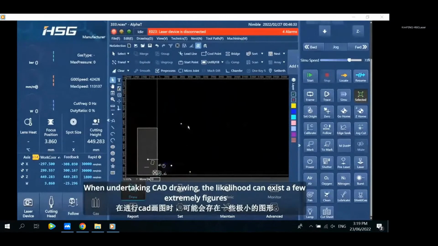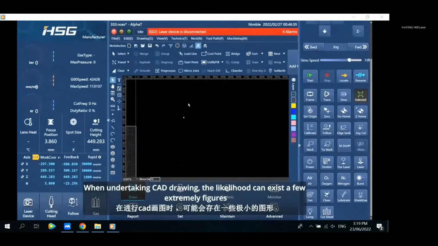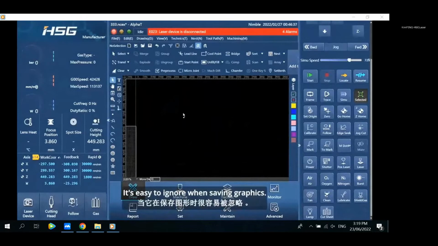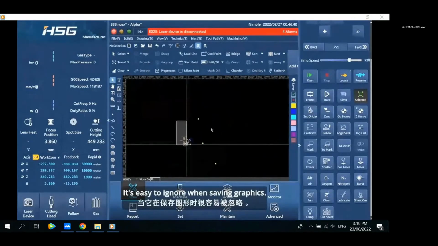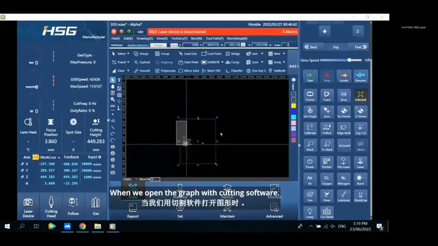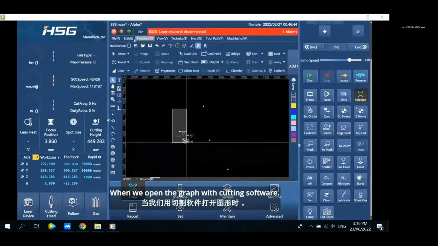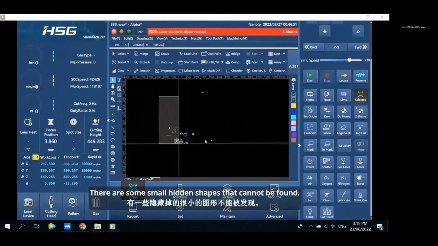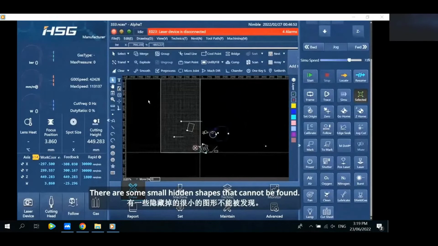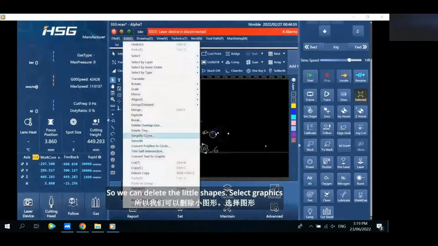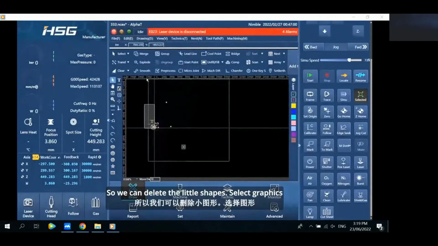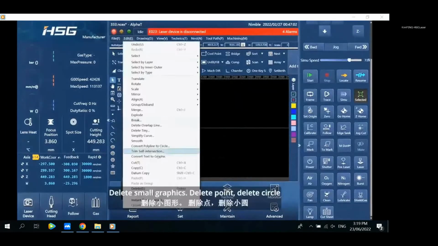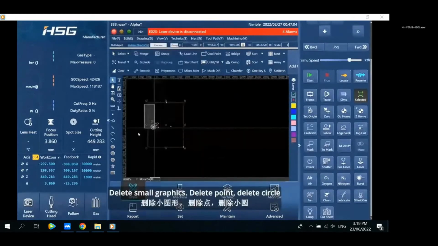There may be very tiny figures when engineers prepare the CAD drawings. They are easy to ignore when we open the drawing from the cutting software, so they may be missed. We can delete those kinds of tiny things with this function.